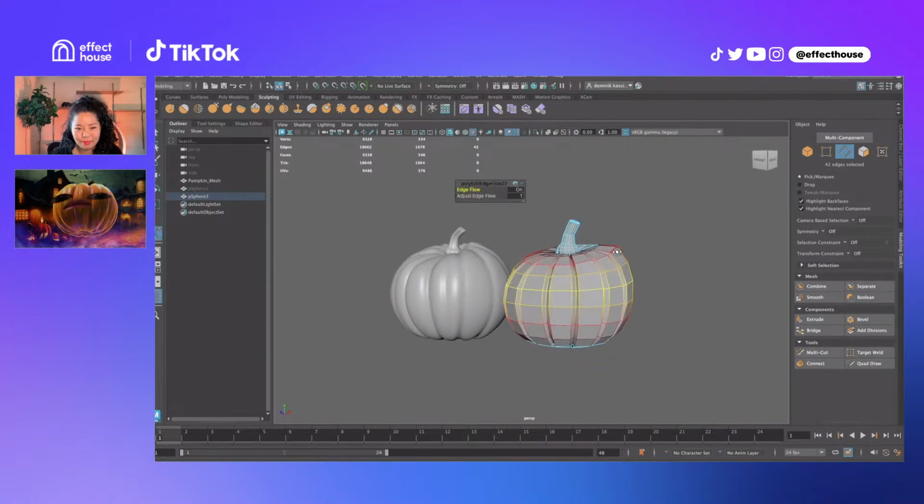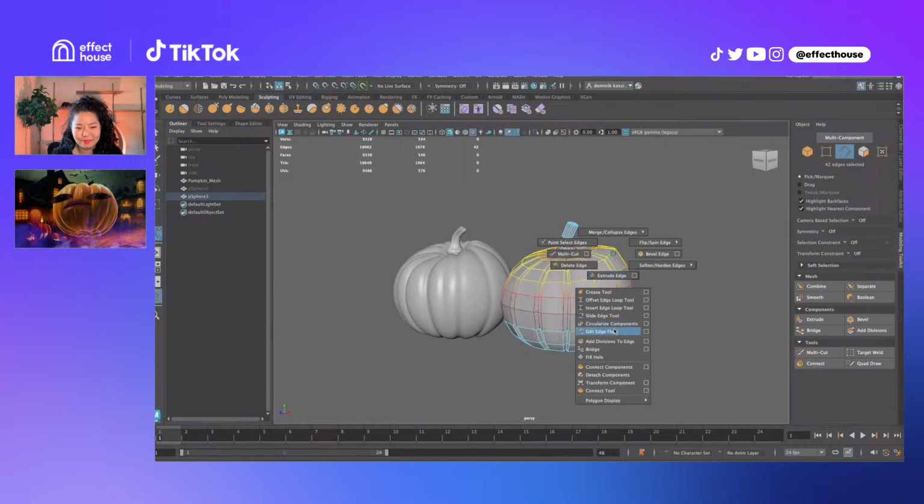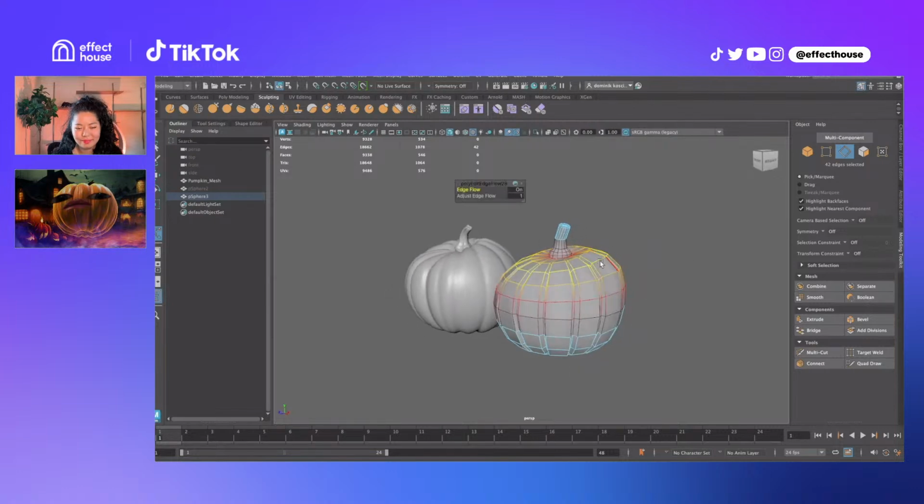So now that I've done this, I kind of like this shape, but this is a little bit drastic, so I can edit the edge flow. It'll average. It'll take the positions of the vertices before and after it, and try to find the middle ground of the curve.